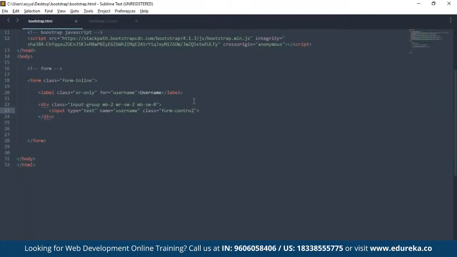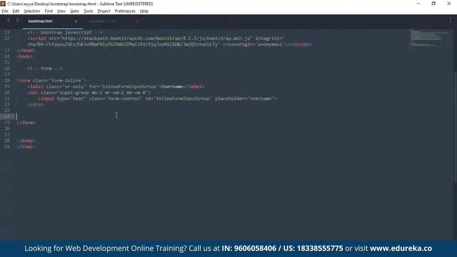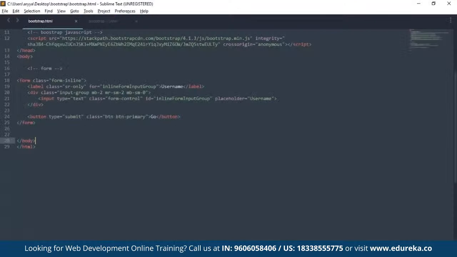We can also add a placeholder called username. So let's save that. Let's see what it looks like. So we have this thing called username going. So that's an inline form. Now we can add a button to make it much more realistic. Let's add a button. Let's make it called submit. Now it comes in line with this. So once you press the button, you can just add any username and say go. So that's what an inline form does.